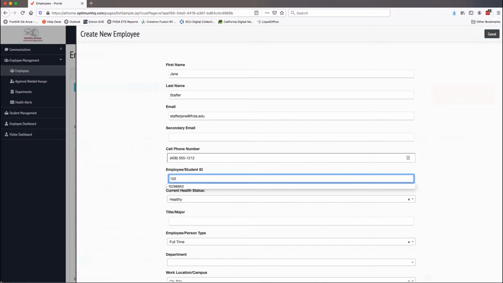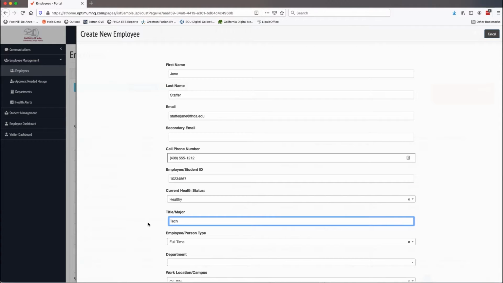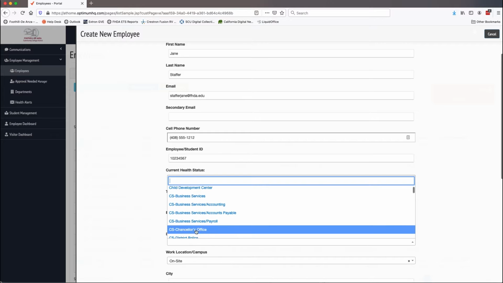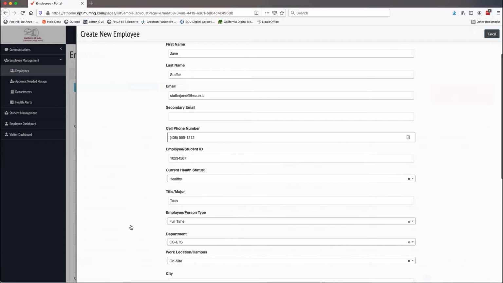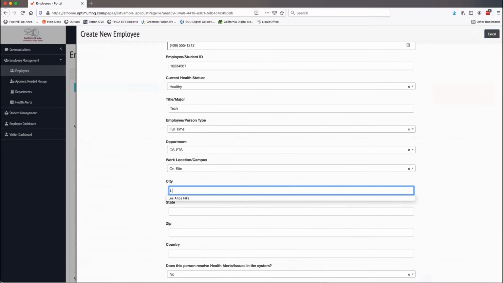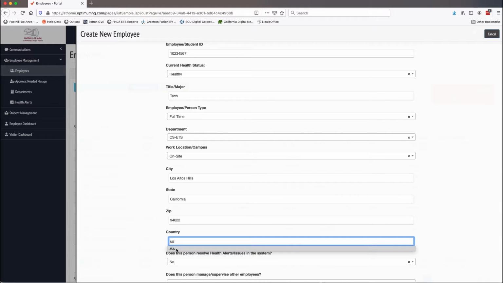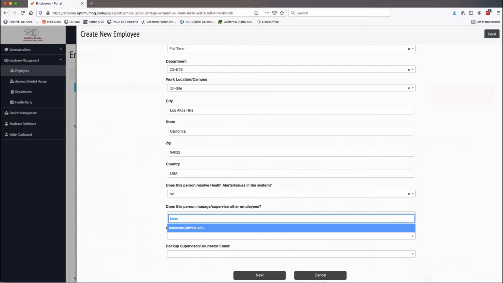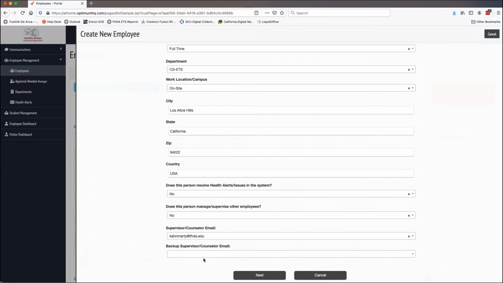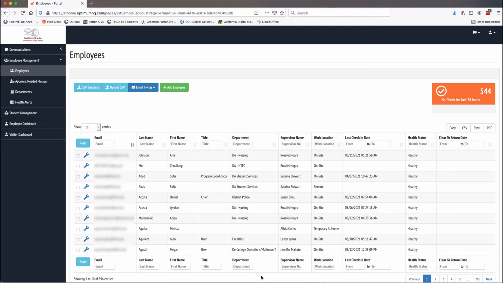The mobile phone number is very important, since this is the device that will be used to check into buildings and spaces on campus. If the account is for a contractor, you may skip the campus-wide ID, but please fill out the other fields as accurately and as completely as possible. Once this form has been completed, click Next at the bottom of the page. The information will be saved and you will be returned to the employee page.